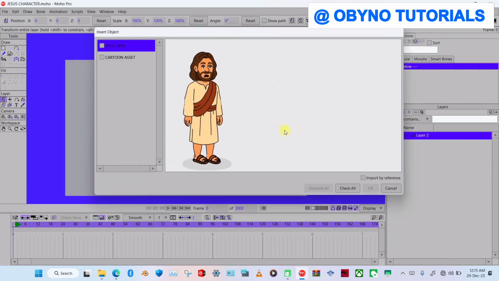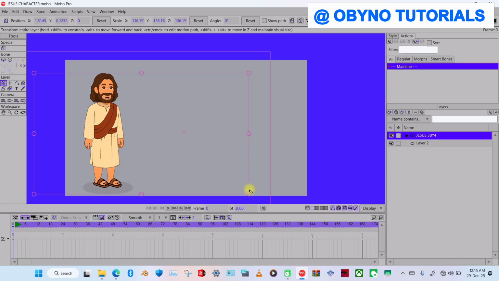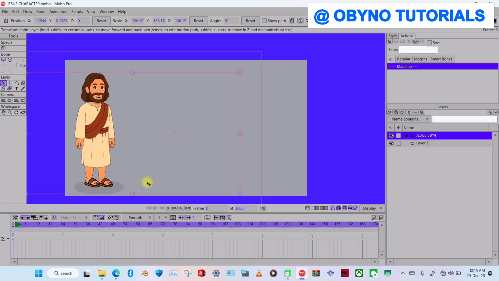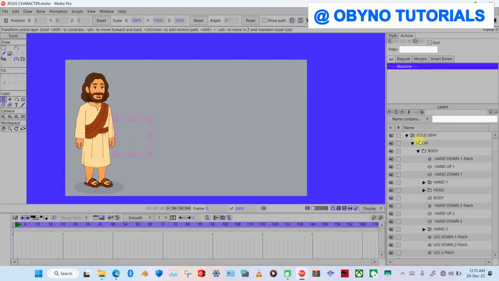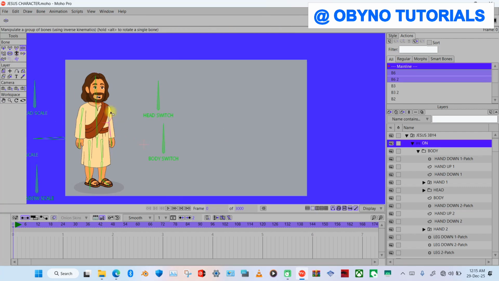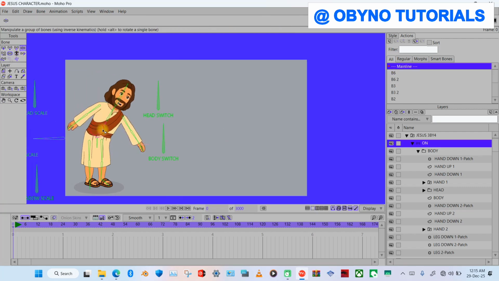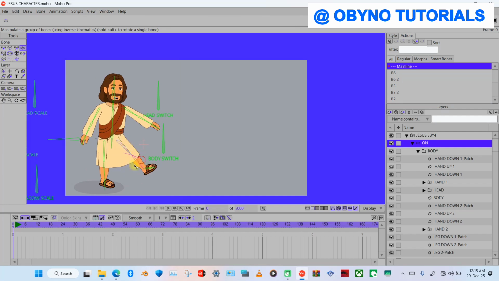So just tell them no. So just select the Jesus character and then press OK. So this is the Jesus character. Then this Jesus character I created now. Okay, I have already rigged the thing. You see that you can move the character anyhow you want.